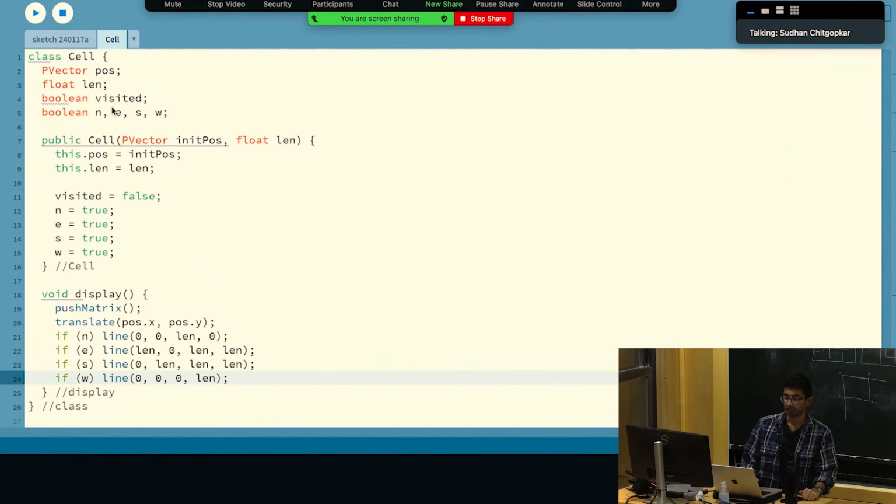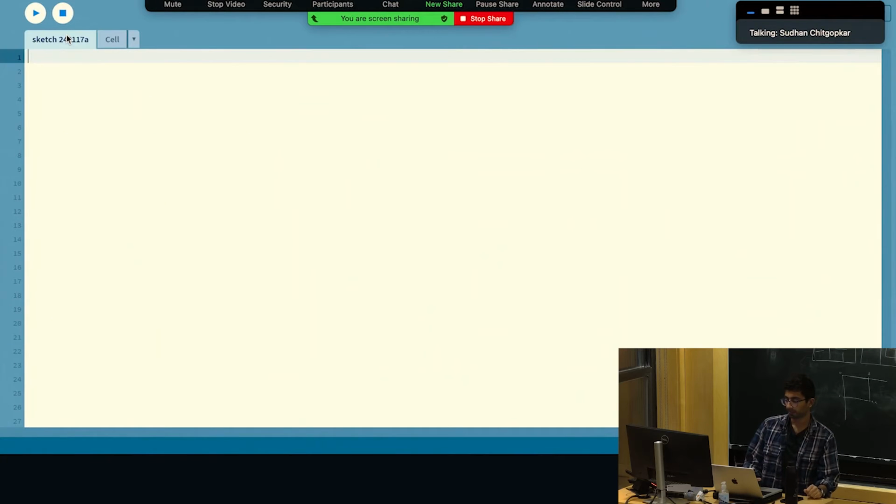And that's it. If we want to remove one of the walls of our cell, we can just set cell.north equals false, and then we won't draw that line. Does this process make sense to everyone? All right, so let's make sure that it works.